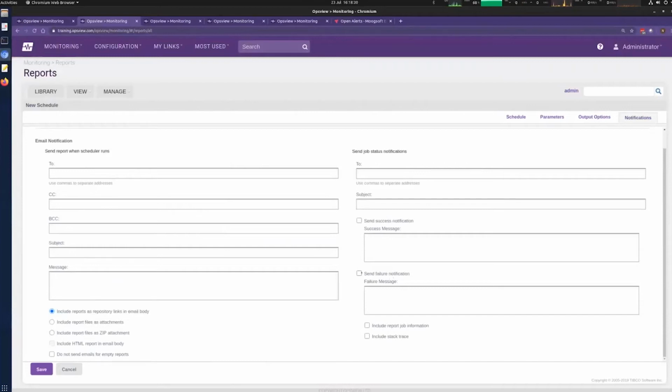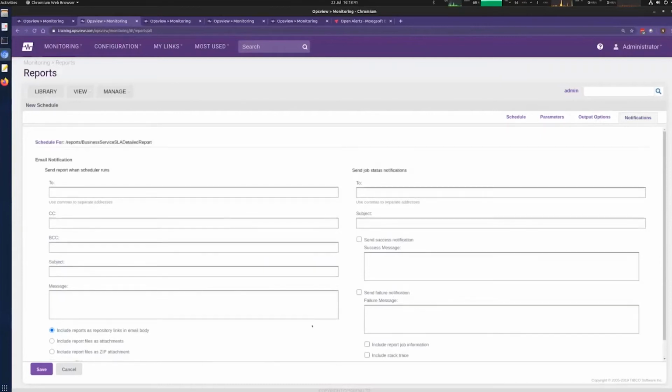If it fails, I can have a different set of email addresses, so I can maybe email an admin saying that these reports did not run tonight, please investigate.